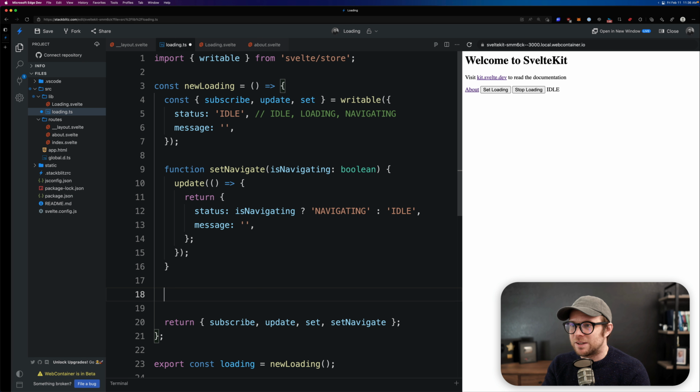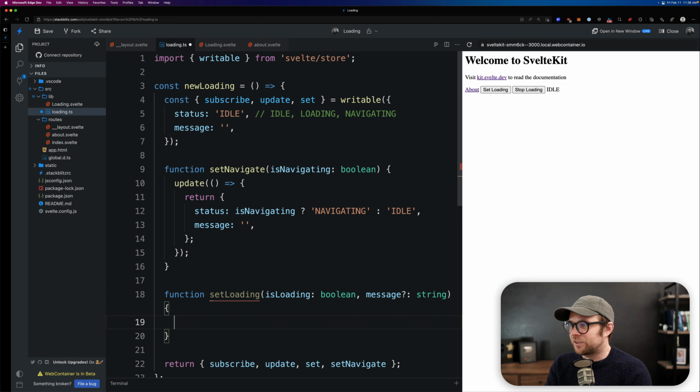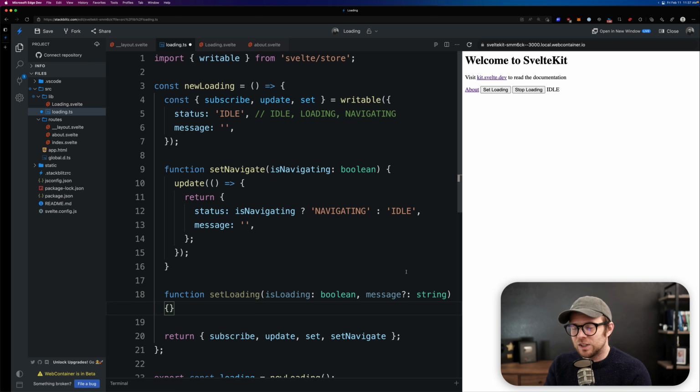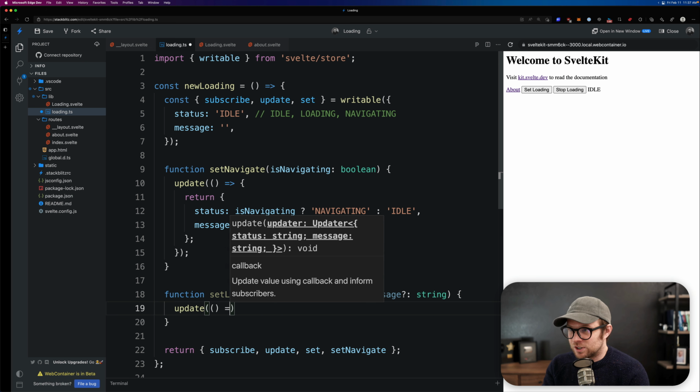where this function could simply be function setLoading. And setLoading could take a Boolean, so isLoading, and that would be a Boolean, and then we could have a message, which will be a question mark colon string, which is an optional prop, where we'll say, hey, this thing is optional. You can have it if you want. If not, that's cool too. So isLoading Boolean, message is equal to string. And then from here, what you could do is simply say we have an update. Update is going to return.